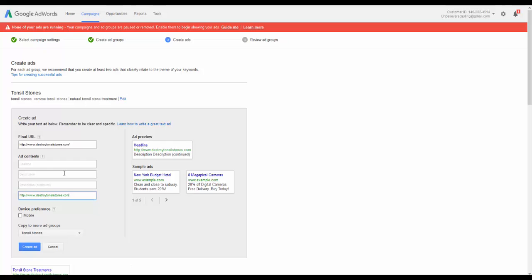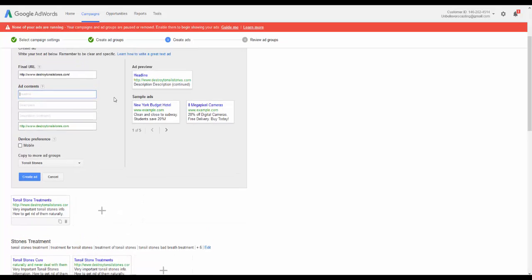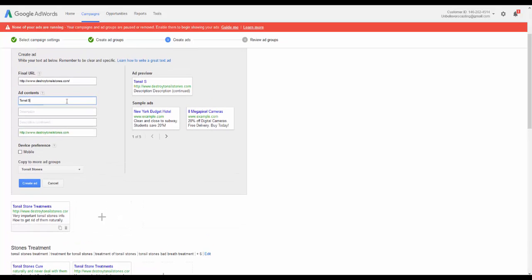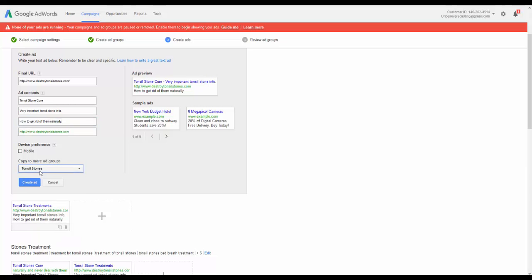The display URL is how it's going to display, and you can test it with displaying the www or the HTTP or without that. That's completely up to you and how you want to test that. So we're going to say tonsil stone cure. Very important tonsil stone info. How to get rid of them naturally. All right. And then we'll create that ad.